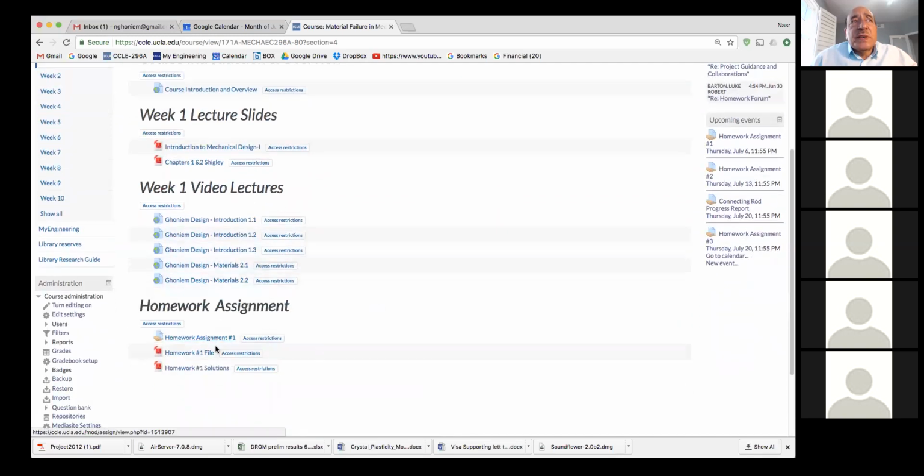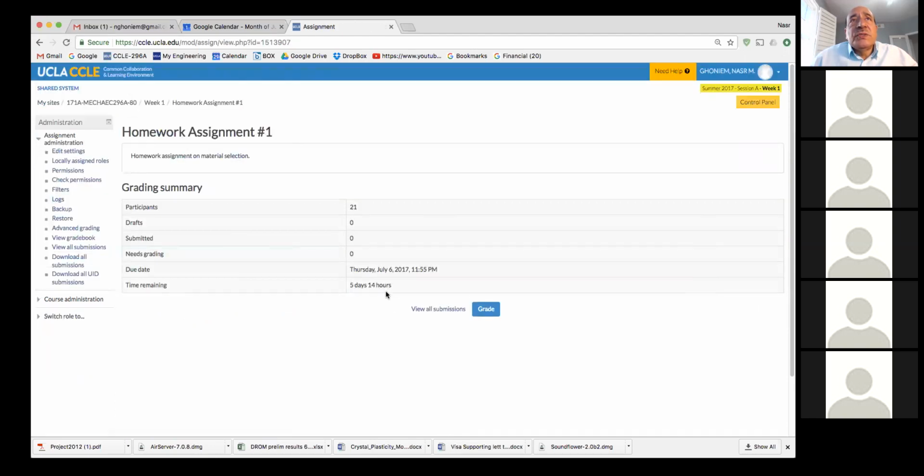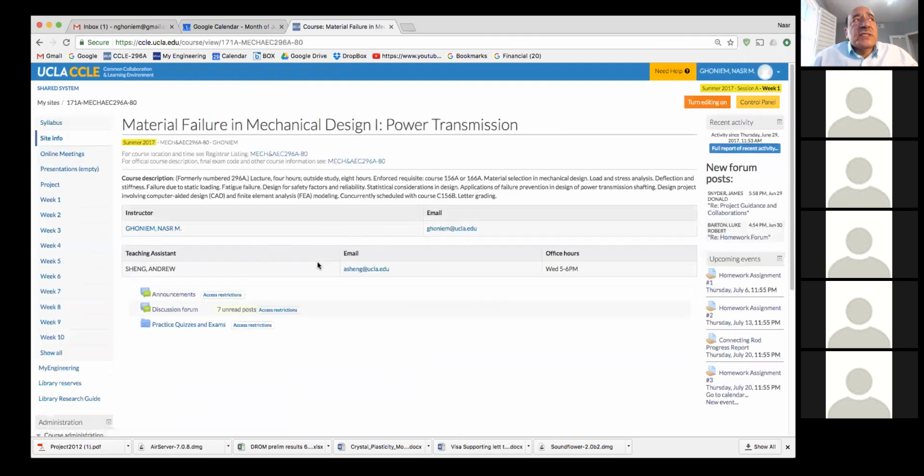And then we have a homework assignment which you will submit here. So homework assignment number 1 is going to be on material selection, and it's going to be on tolerances, and that will be submitted. So if you click on homework assignment number 1, then you see that it is due on July 6th for this course. So this is the general structure.